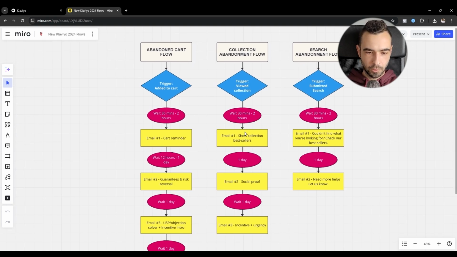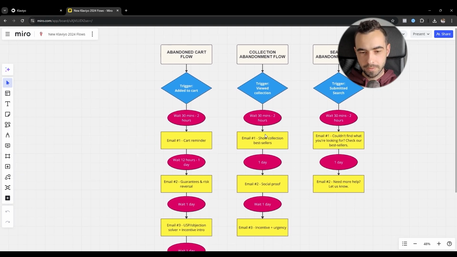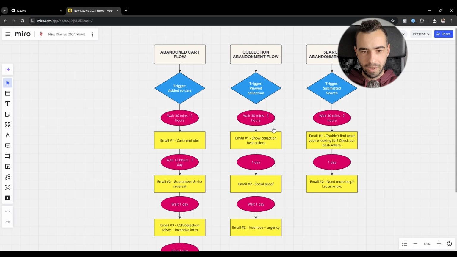And as you can see, this flow is going to be quite short, only 3 emails. That's mainly because the buying intent isn't as big as, for example, browse abandonment, where I would for sure include 5 emails. In this case, it's only 3 because it's still slightly low buying intent.